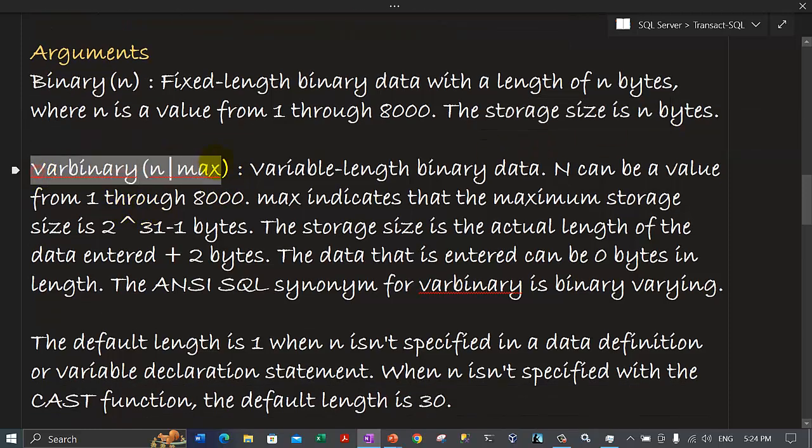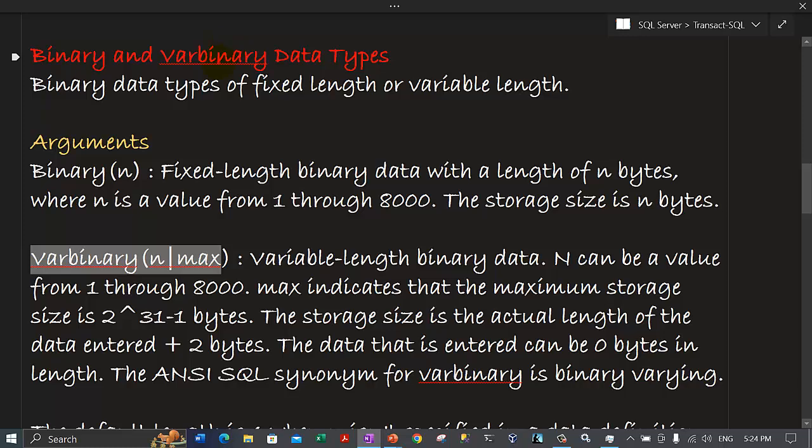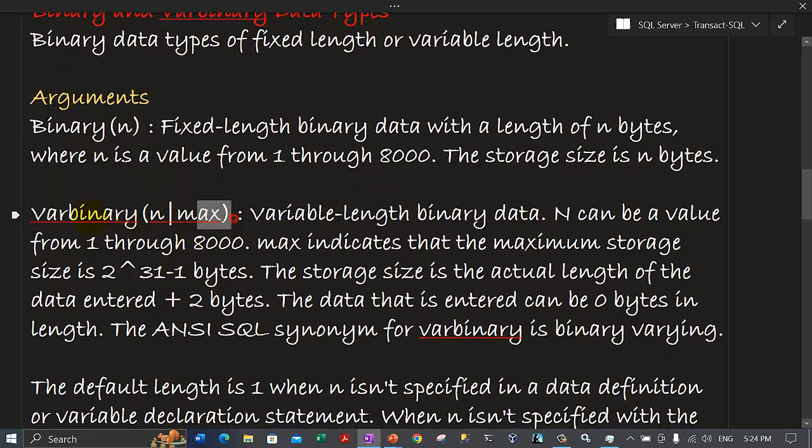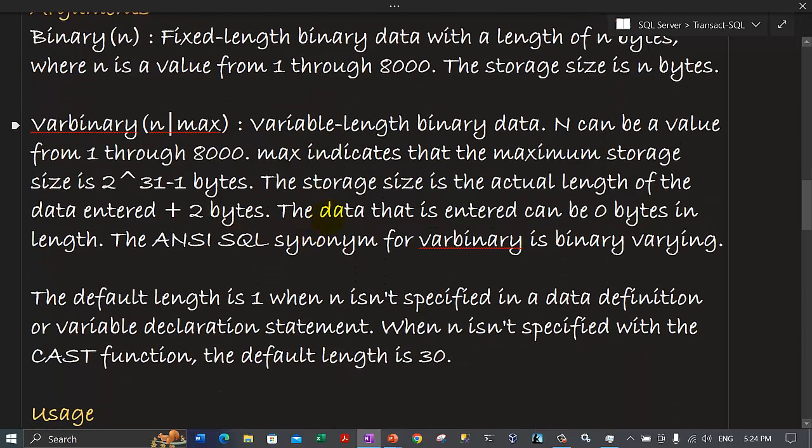Now let's talk about another data type, which is the varbinary data type. The syntax we can use is varbinary, and within the brackets we can use either n or max. This is the or sign. Varbinary denotes variable length binary data, and n can be a value from 1 through 8000. Instead of n we can specify max as well.